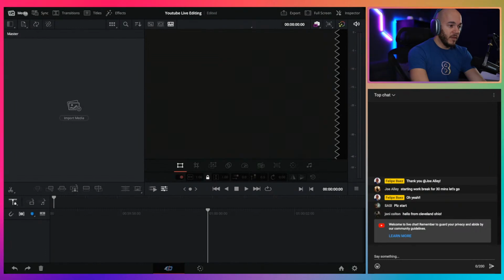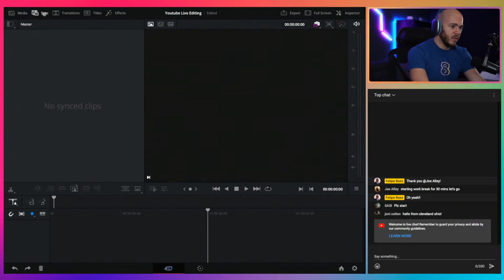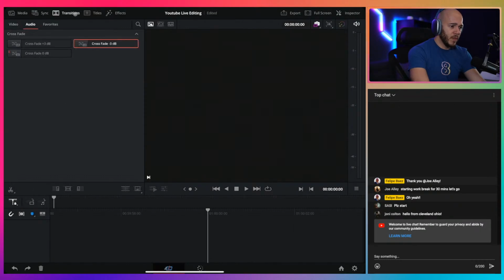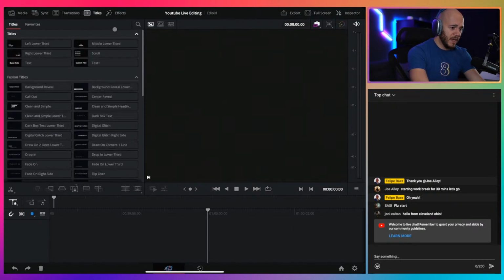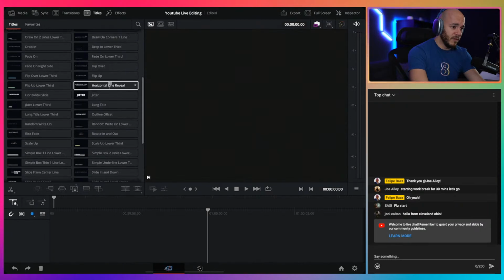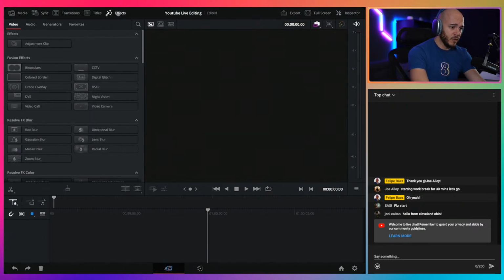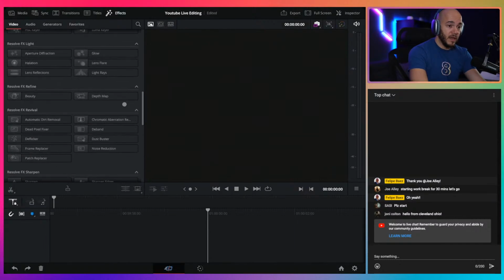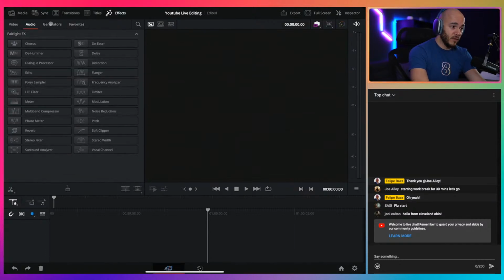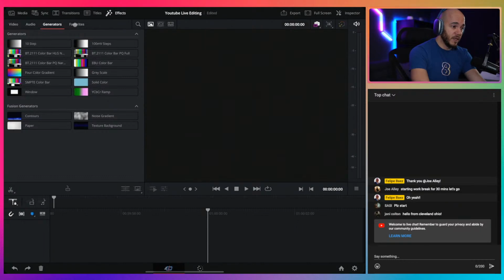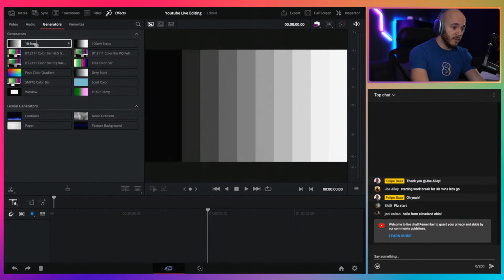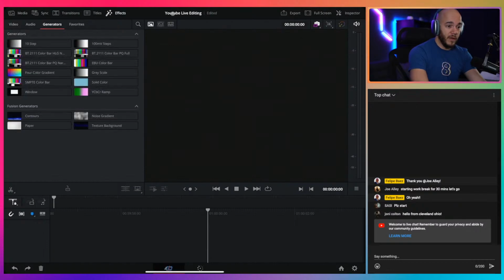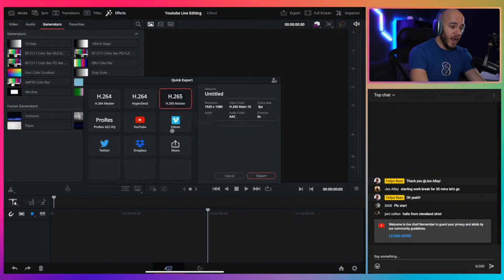Here we have a lot of things. We have our media pool, we have our sync bin, we have transitions, we have titles, quite a few of them. We also have effects, quite a few of them as well. For video, we have some effects, for audio, we have generators, and well, look at that. I was creating one of these by hand the other day. And we have our favorites. We have our export dialog.